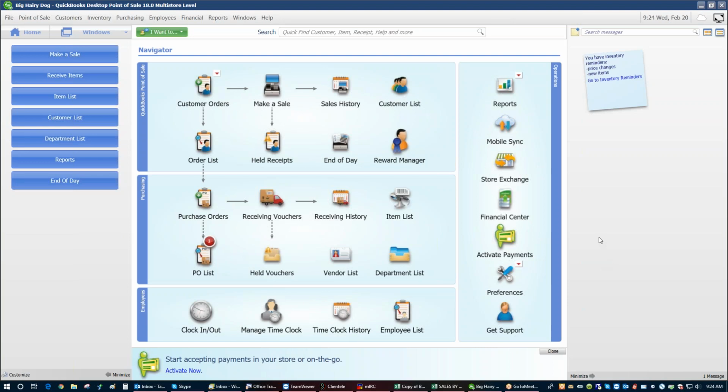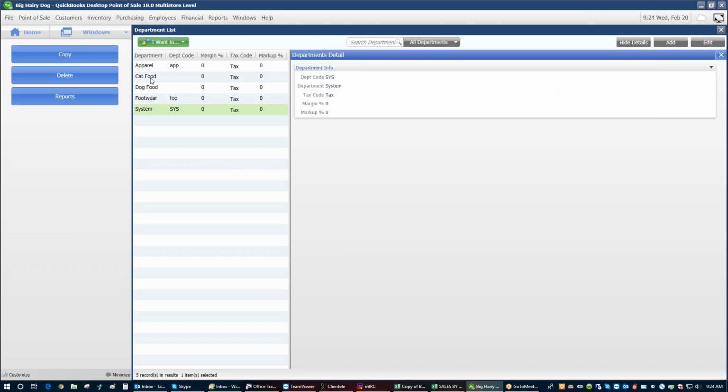Know that when you buy QuickBooks Point of Sale from Big Hairy Dog, we will assign you to a trainer, and everything that I go over today, the trainer will go over in greater detail with you during the implementation process, okay? So the first thing that I want to show you is that we set up a department list of all of the different departments you have.